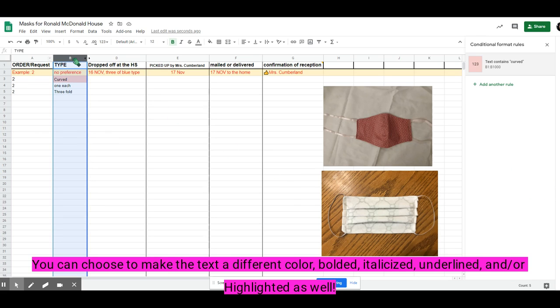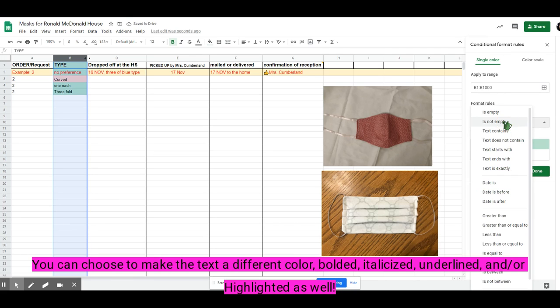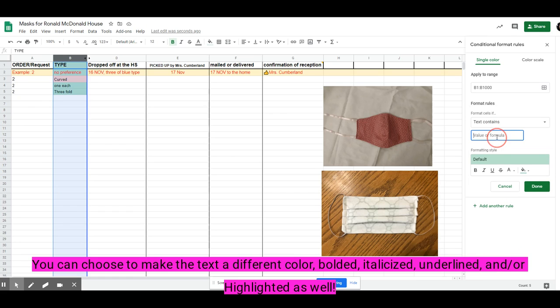And then let me add another rule. So this rule will come first. Okay, this rule will go first. Let's add another rule. And we're going to say text contains the word fold. And I'm going to use fold in this case. So we're going to do a light green.